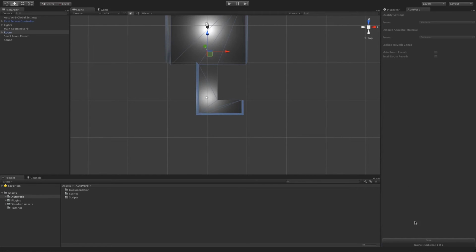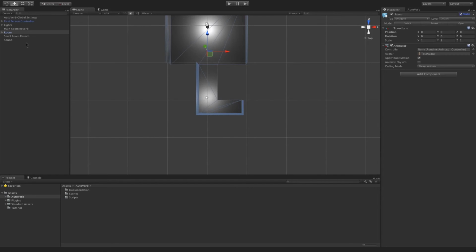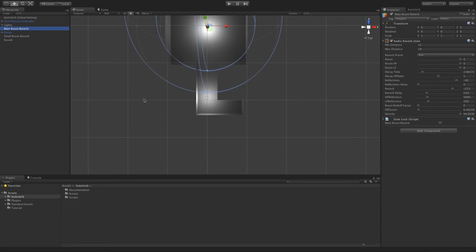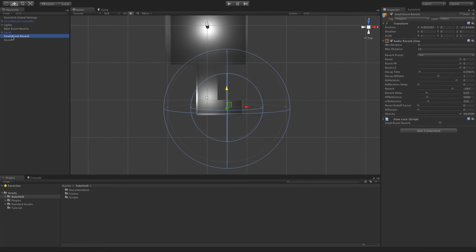AutoVerb starts to do its thing and indicates its progress just below the Bake button. Now that that's done, let's take a quick look at the inspector for one of the reverb zones. You'll see that AutoVerb has automatically configured these sliders for you. Let's enter play mode and see what things sound like.